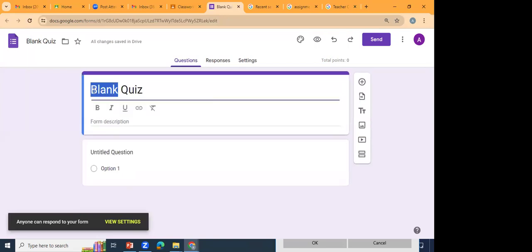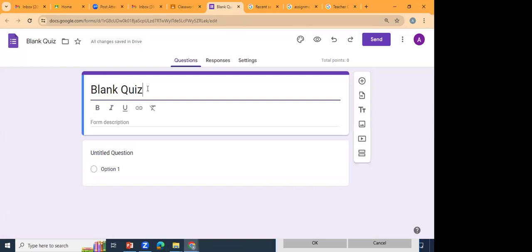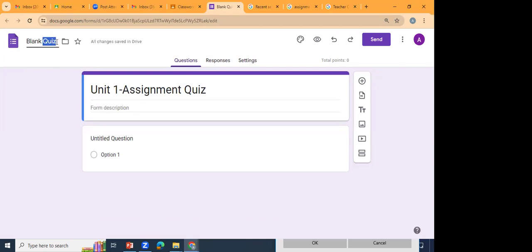Now let's start with the heading. Since this is the unit 1 quiz assignment, I'm going to mark it like this, unit 1 assignment quiz. Okay. I'm going to change this name as well.